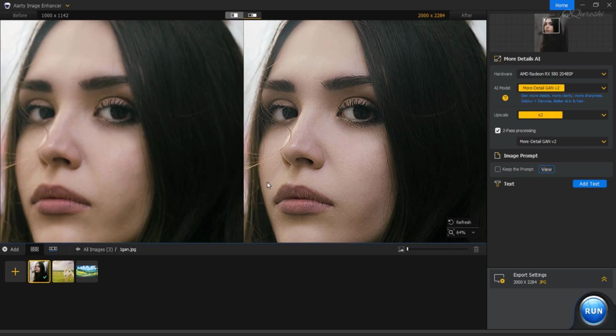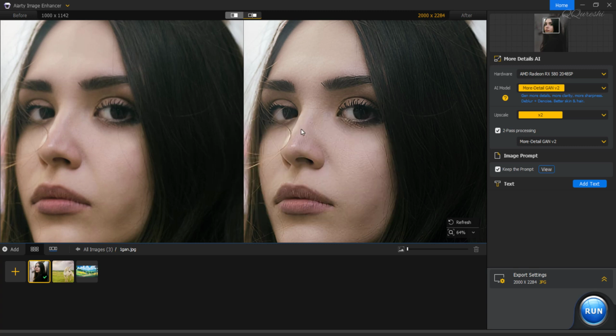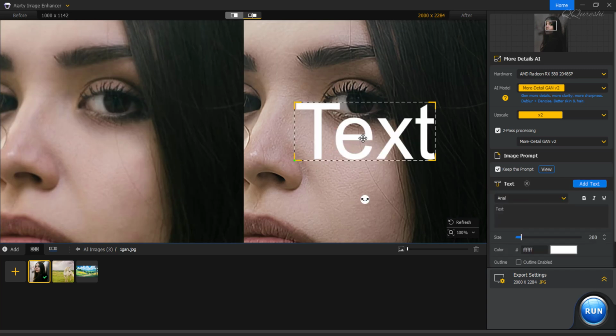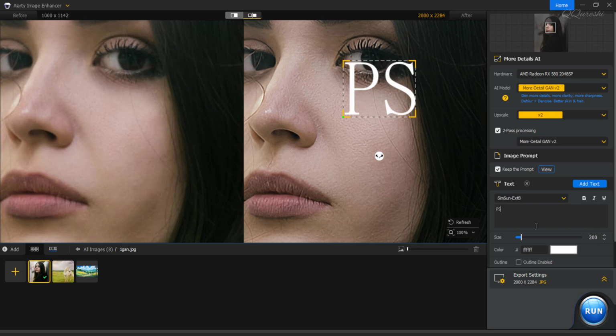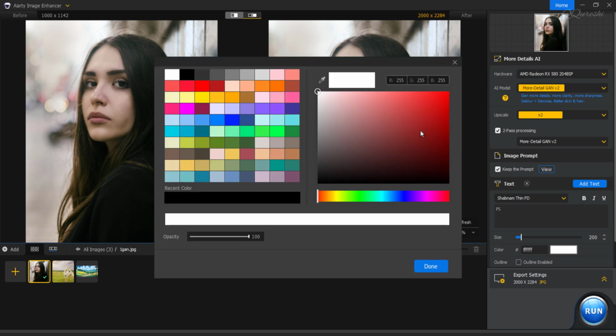You can see that the image on the left is blurred while the image on the right is sharp. If there is any prompt on the image, you can also check it here. Check, keep the prompt and click on View. This image has no prompt, so no prompt is visible. If you want to add any text here, you can do that too. You can add any text you want here, and place this text wherever you want in the image. You can change the font of this text. And you can also change the color of this text.